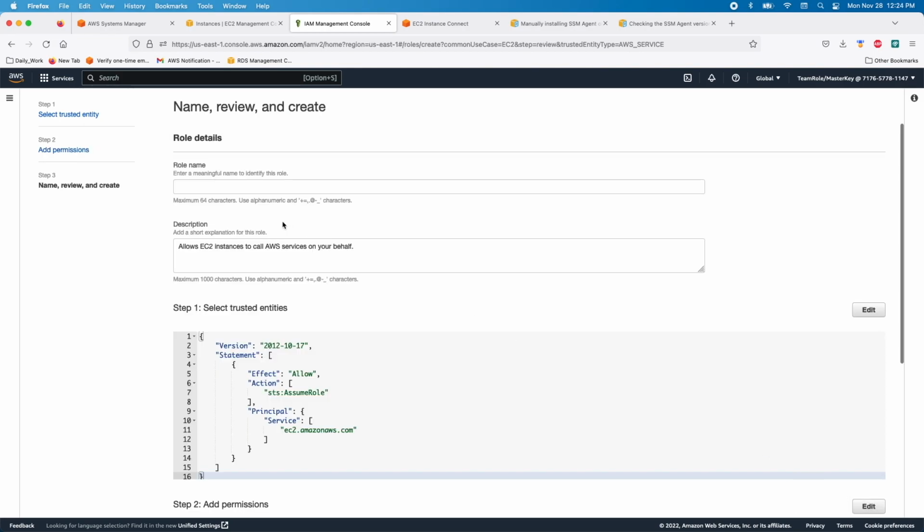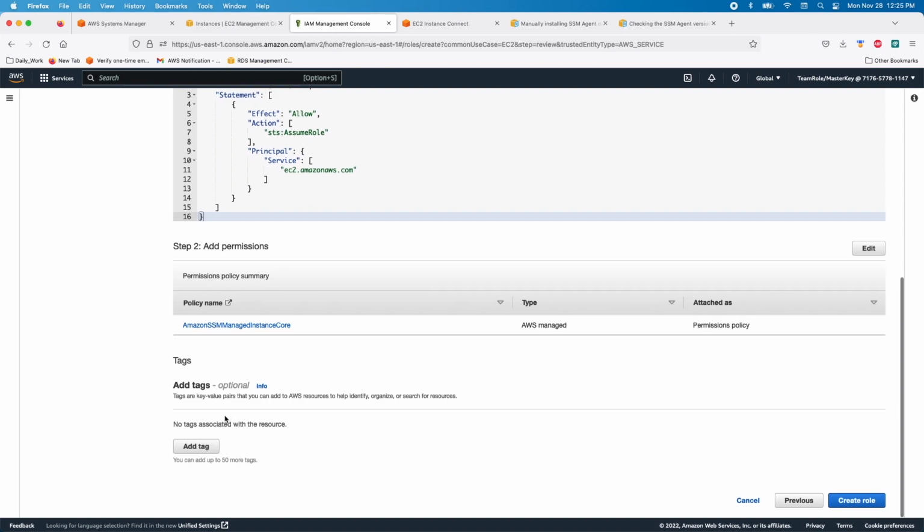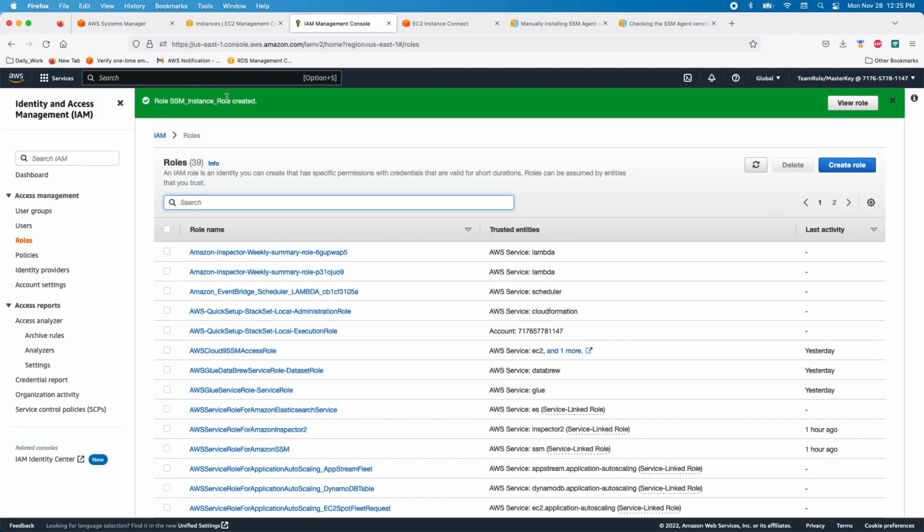Let's go to next. I'll add a role name. Maybe I'll use EC2, or maybe I'll use SSM instance role, and then the description. Under description, I am fine with the existing or default description. Everything looks good. I do not have to add a tag here, but if you want, you can add a tag. Then I'll click create role. Now the role is created successfully.